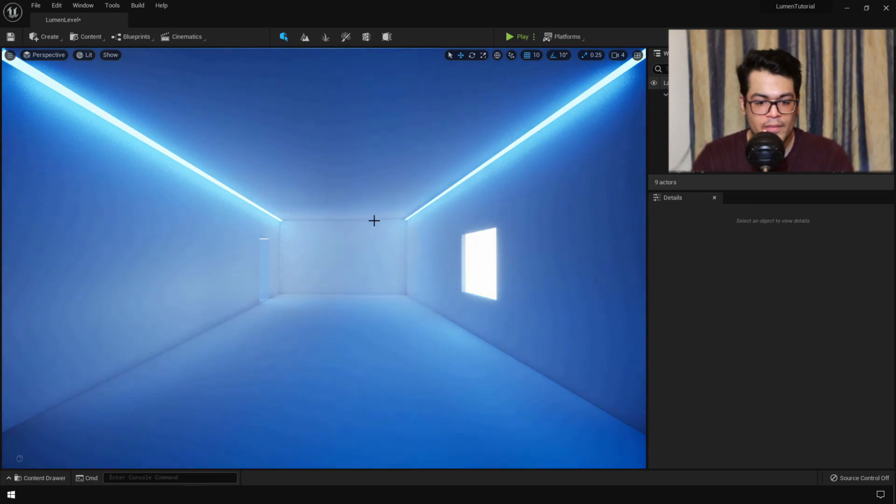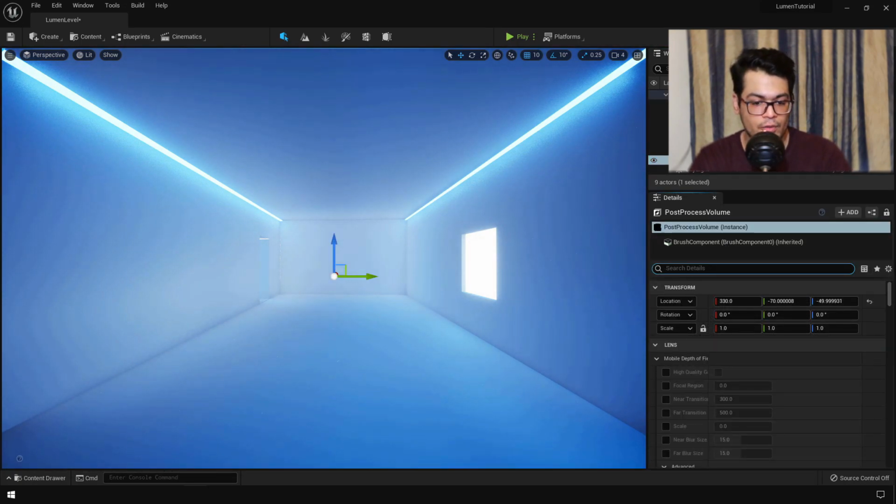Our scene is looking a bit overexposed. Many people don't understand how to use exposure in Unreal Engine. So in this tutorial, I'm not going to explain this. I'll do a video later maybe. But for now, we are going to select the post-process volume.